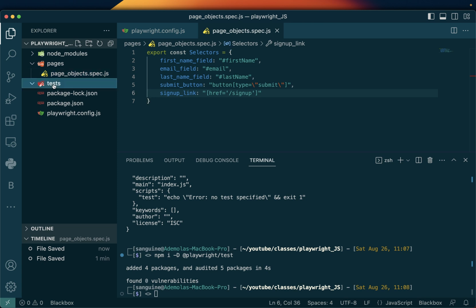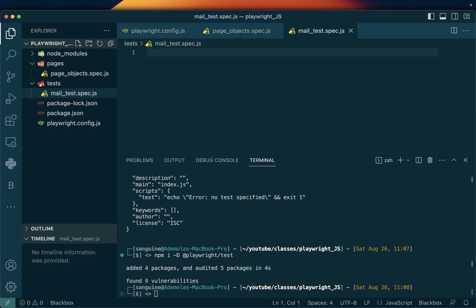So now for the test side, I would also click on the folder test, then click a file and create a test. I can say mail test spec JS. Okay, and inside here, the first thing I want to do is import that particular file from the page object.